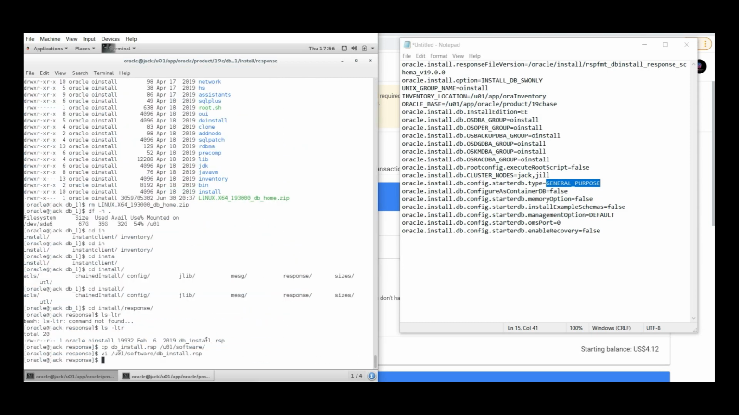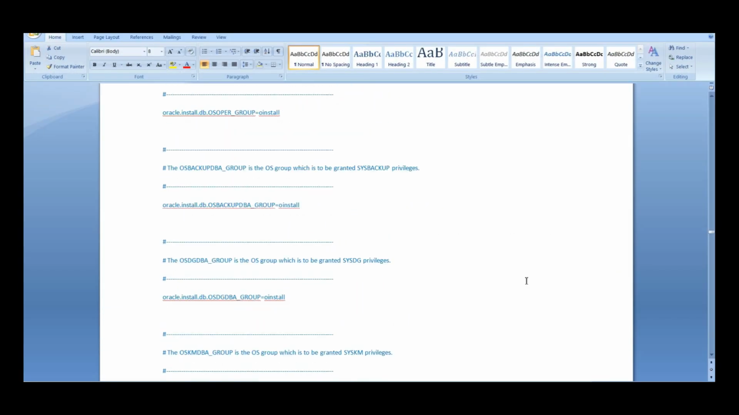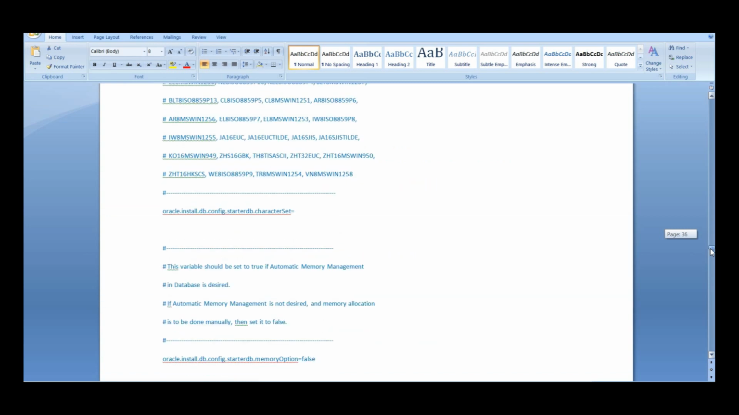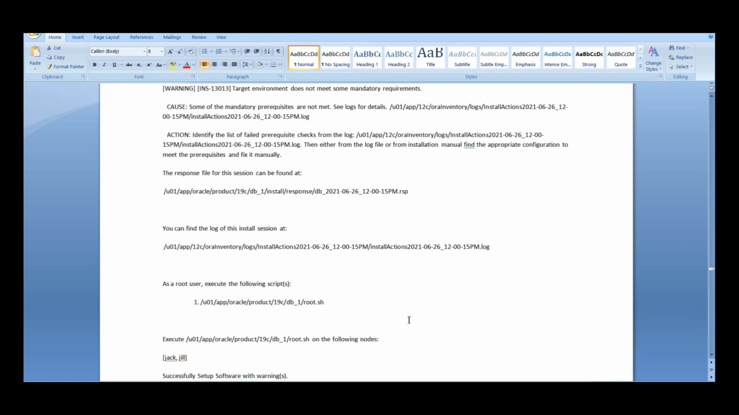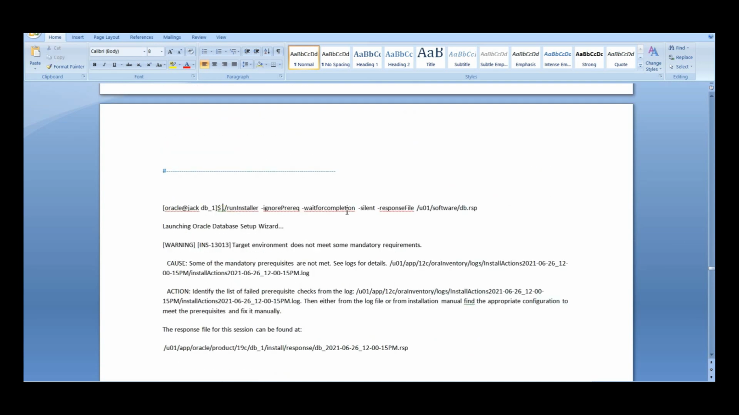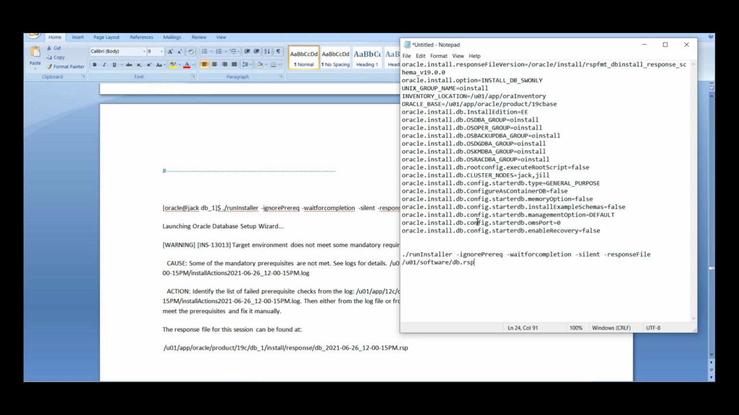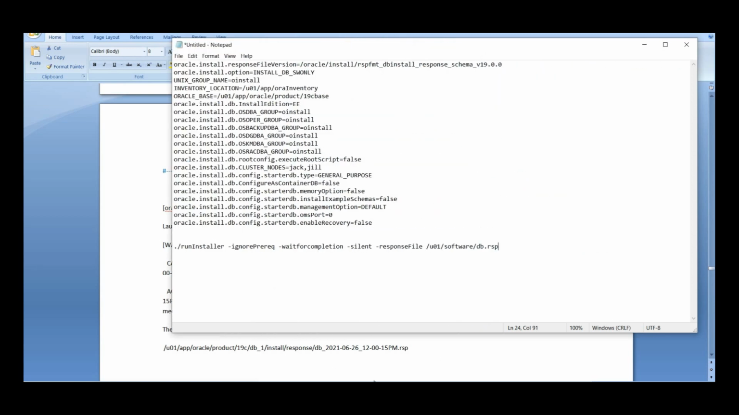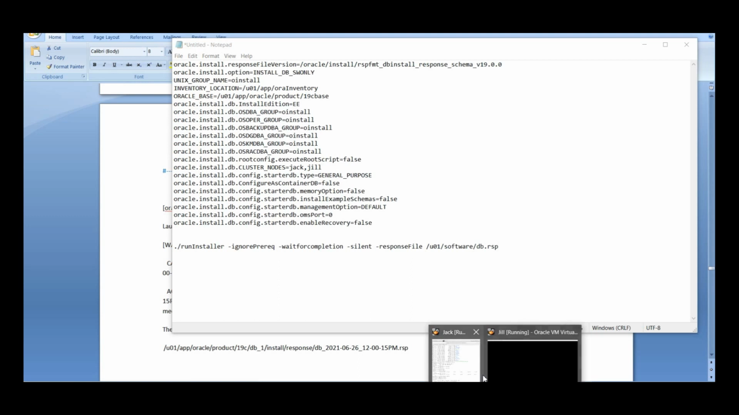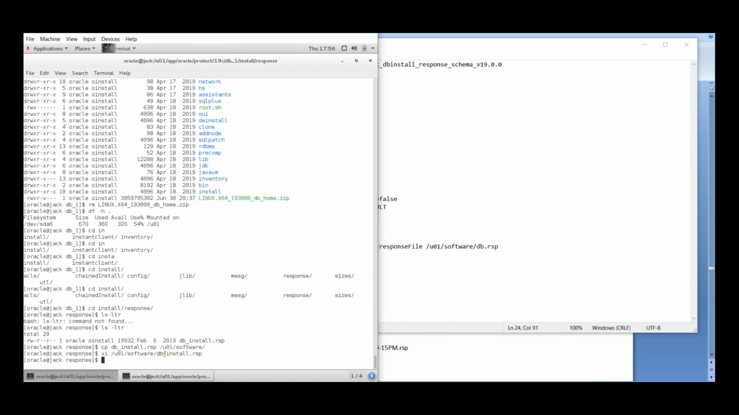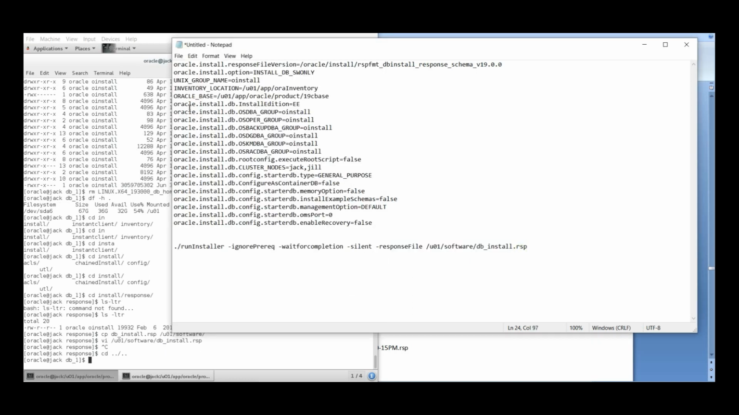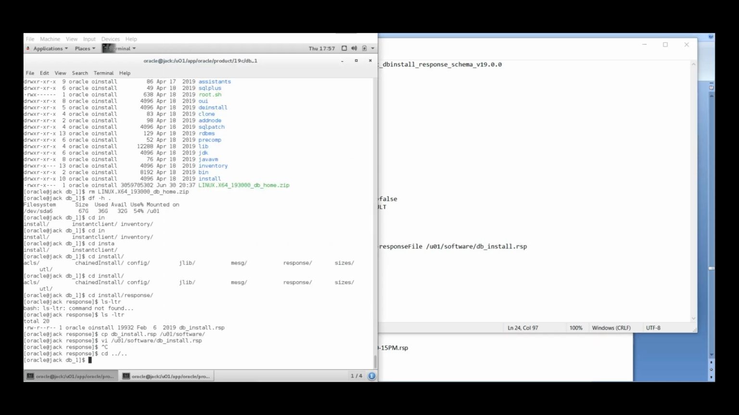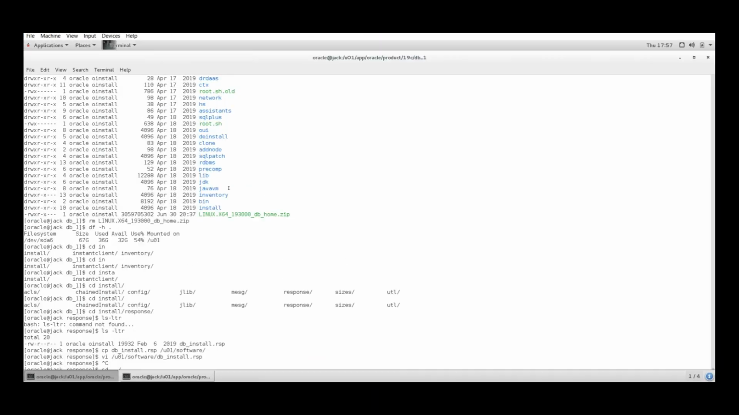So we are done. Now I need to run this, right? For the database upgrade, I need to first install the 19C binaries. Then comes the database upgrade. Let me run this file, and here the response file will be different, right? The name is db_install.rsp. Let me ignore the prerequisites and wait for completion, and I will be running this in silent mode. Let me start it.